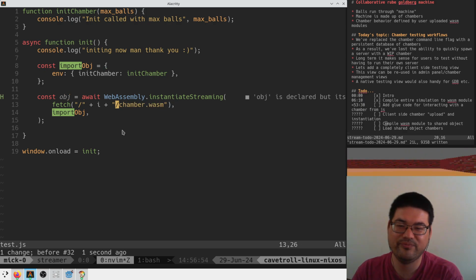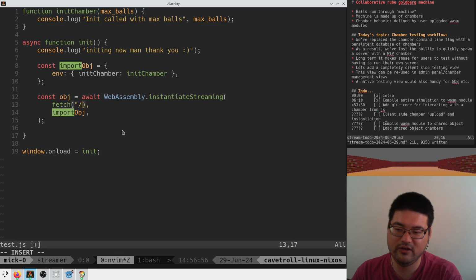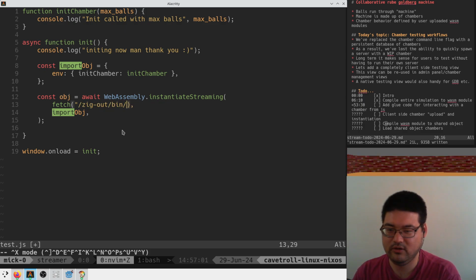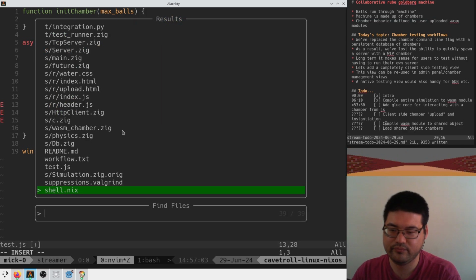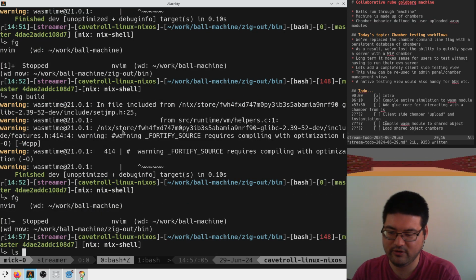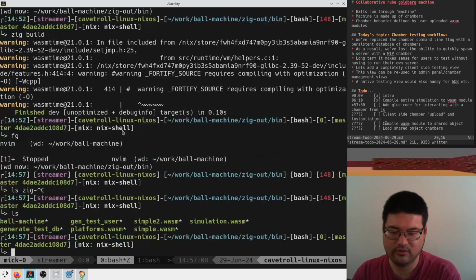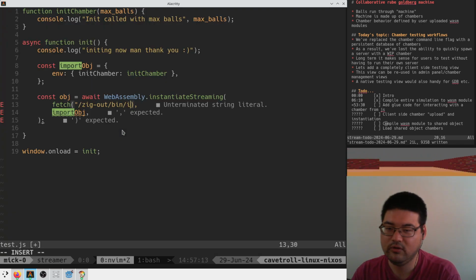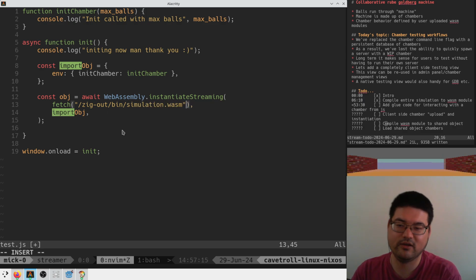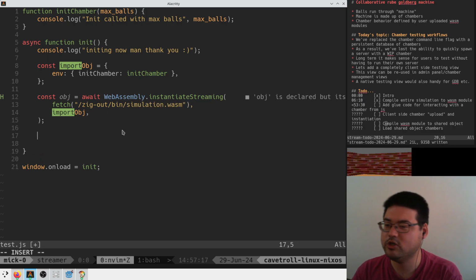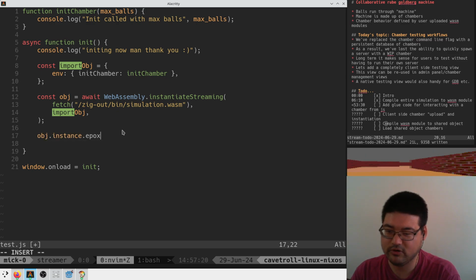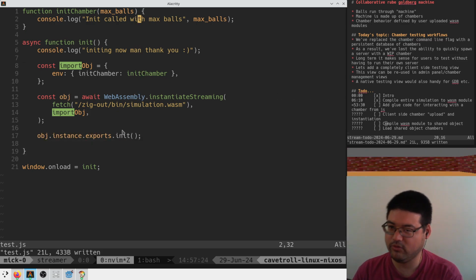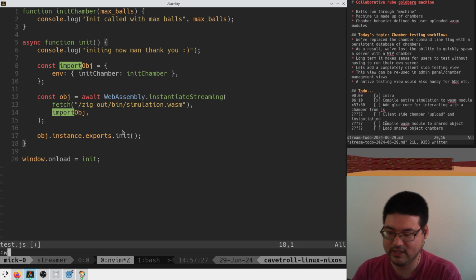Okay, so we're going to fetch, I guess it's going to be zig-out bin, simulation wasm. Sick. And this gives it the import object, and we should just call obj instance exports init. And if all of this works, we should see this console log with max balls 5. That's what I'm hoping to see here.